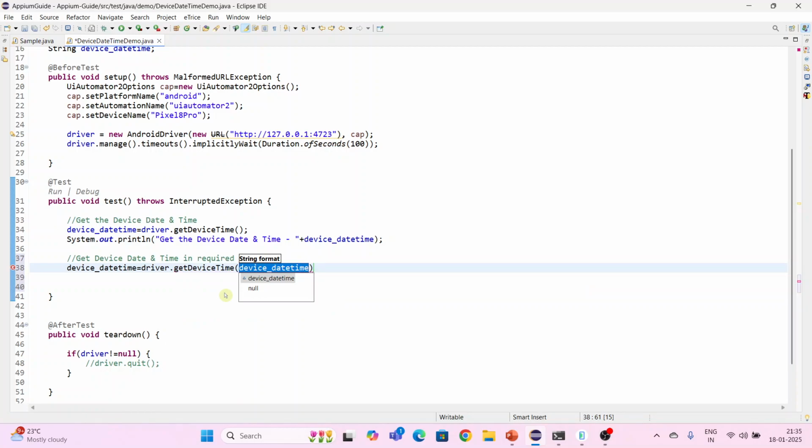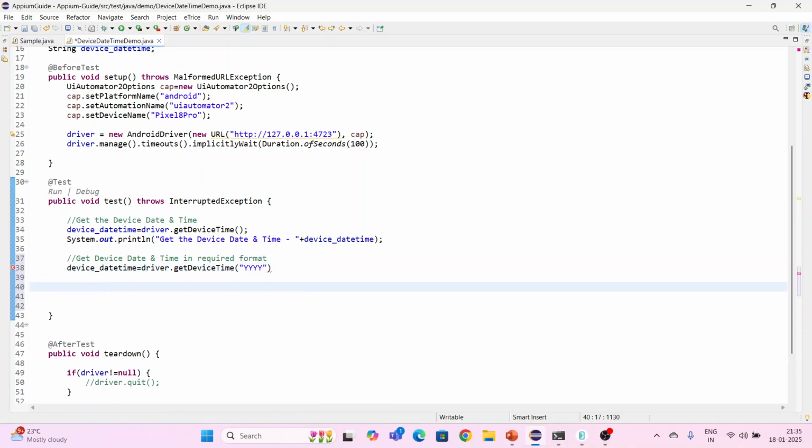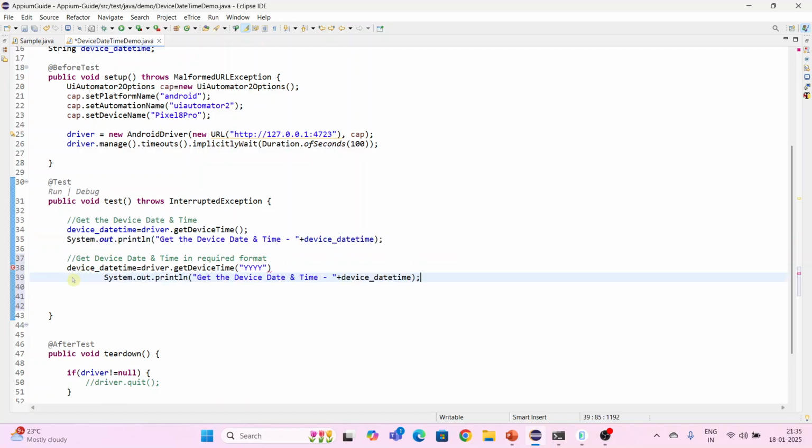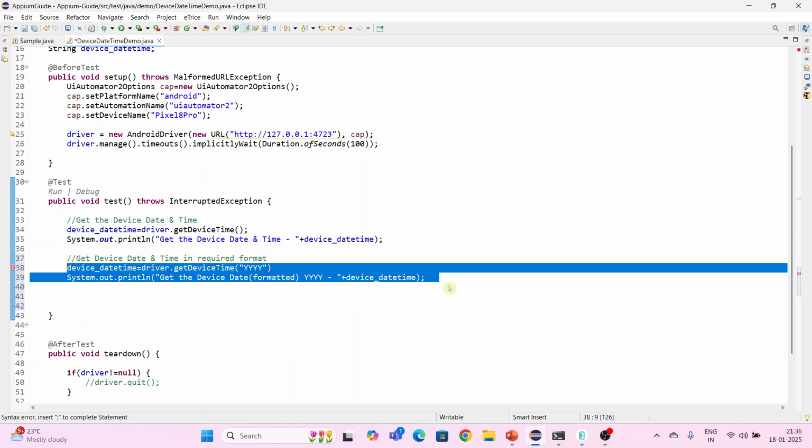So I want only the year. I say year, and it is a String type, so I need to give double quotation marks here. Now I want only the year, and I want to print only the year in the console. I want only the date, so I just add a formatted one, and I say the format will be year.